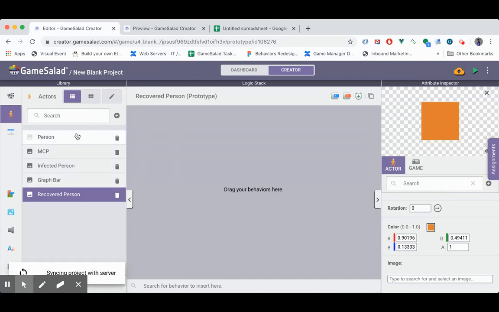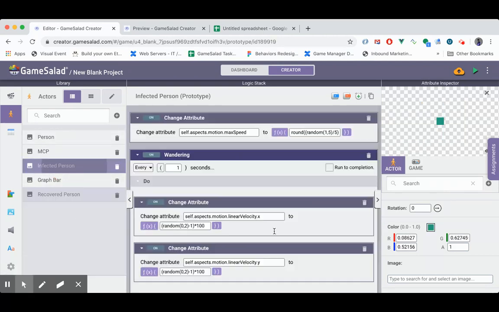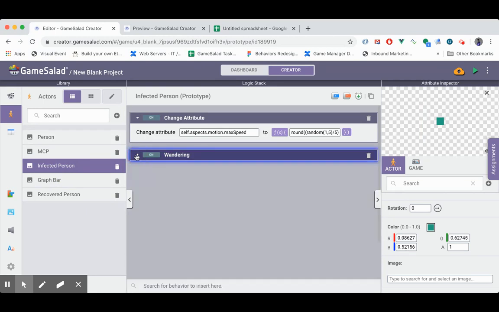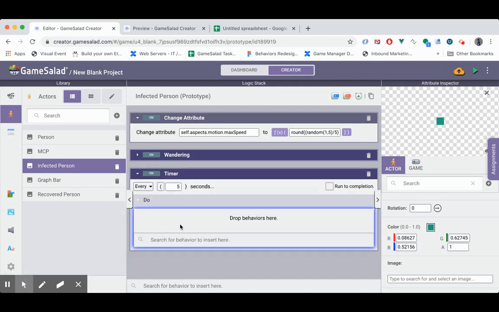Okay, so let's say the infection cures itself over time. So we'll add a timer, and let's say after 5 seconds. Yeah, let's do 5 seconds for now. Actually, let's make it last longer. We'll make it 15 seconds. So after 15 seconds, an infected person needs to become a recovered person.